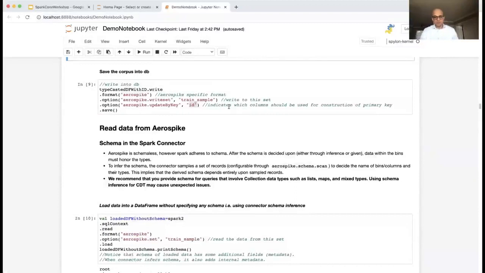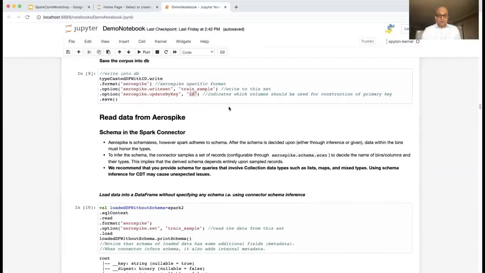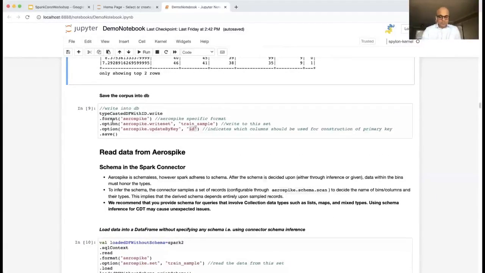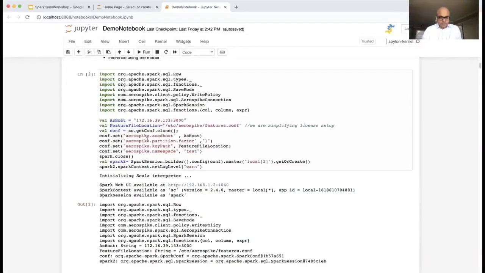All right. So now we have written the data to Aerospike, and now we want to read the data from Aerospike. One more thing I want to mention here is that there are a bunch of options we have not explicitly provided, like the name, seed host, and all those things. But they are getting propagated because we set them in our Spark session configurations at the top. Here, right? We have set all these things.